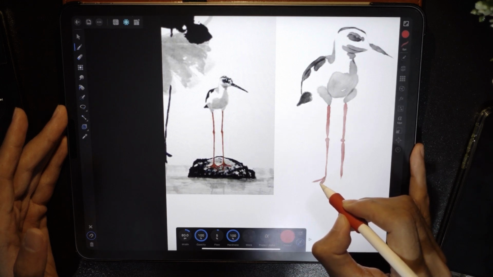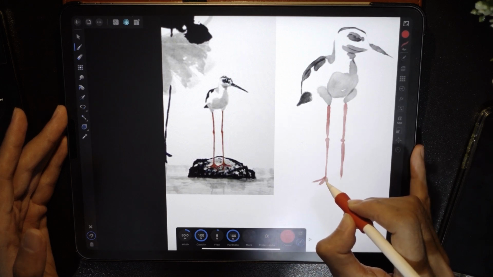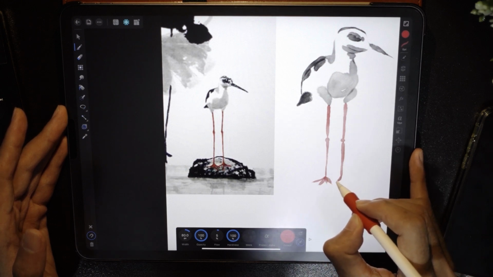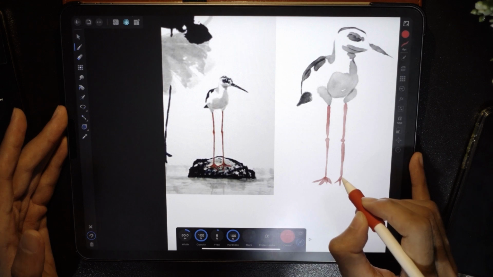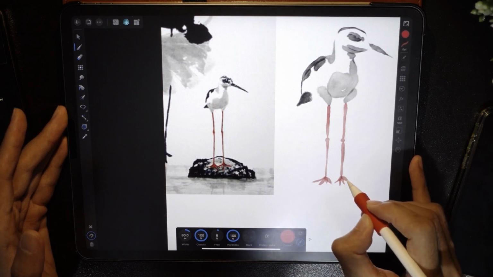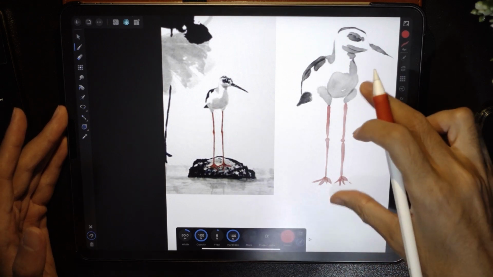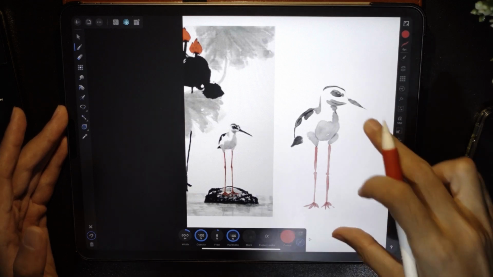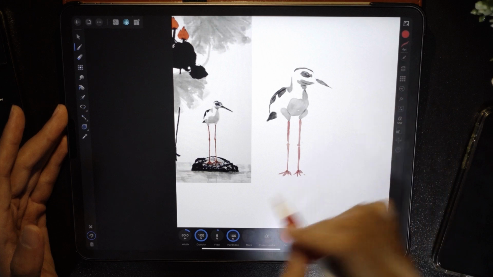1, 2, 3, 4. 1, 2, 3, and 4. Okay, so that is basically done. The next thing that we're going to do is the rock.